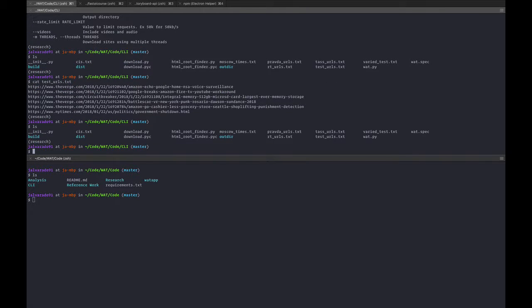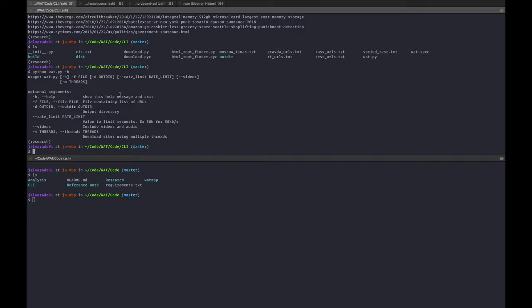And then the way we run it, we could say python wat.py, and we can see the options to see some of the flags that we need to pass. We see that we want to run the F flag containing the list of URLs. So in this case, this would be test URLs. And then we also want to provide an output directory. I have a directory here called out, which is where I'm putting some of my files. I'm going to use that.